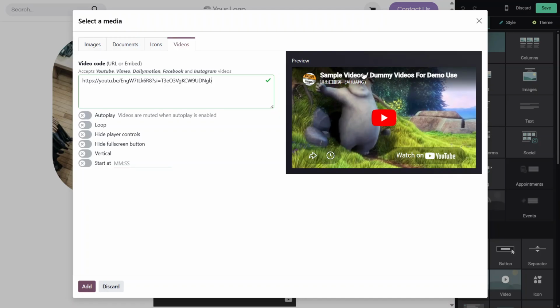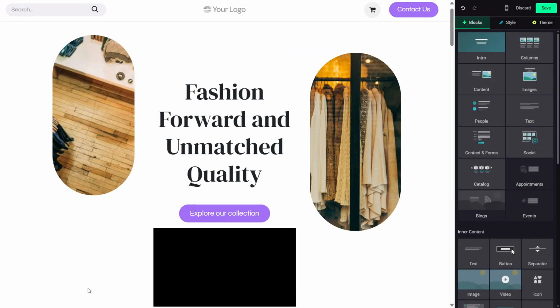Beneath the preview, additional settings will appear so you can control how the video behaves. For example, you can enable or disable autoplay, decide if the video should loop, hide or show the player controls, hide the full screen button, and set options like vertical video or a specific start time. Take a moment to configure these options based on how you want visitors to experience your video. When you're happy with the settings, click the Add button. Your video will now be placed on the page.